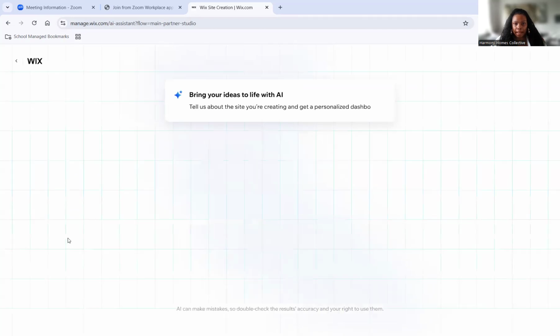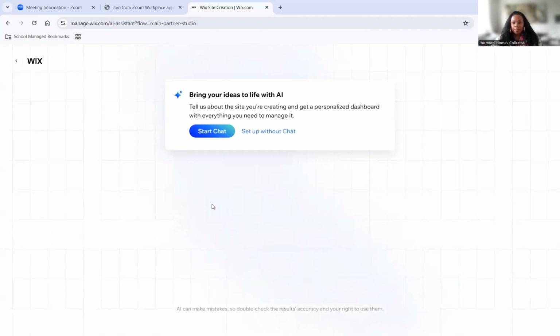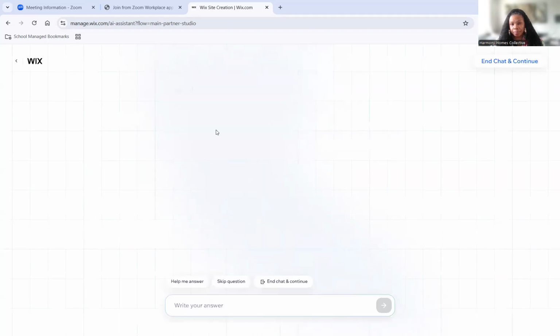And what's really good is that you can use AI to do all of this. So tell us about the site you're creating to get a personalized dashboard with everything. Yeah, why not?